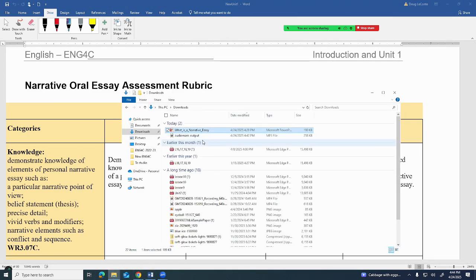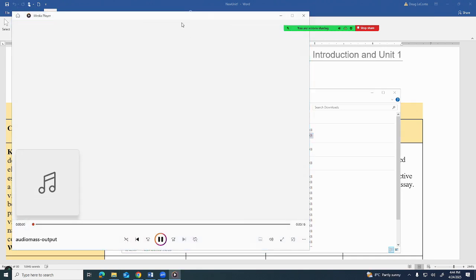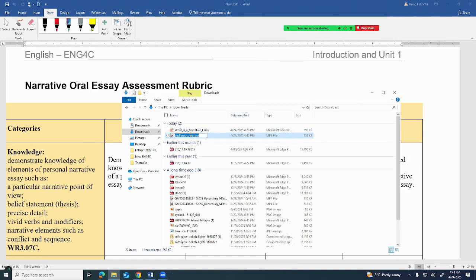So, see, there it is saved right there in my downloads, audio mass output. I could have changed the name of it quite easily, put my name on it, the key question. Oops, I don't want to open it. Hello, hello. Can you? Ah, there we go. Key question 8, and then your name.